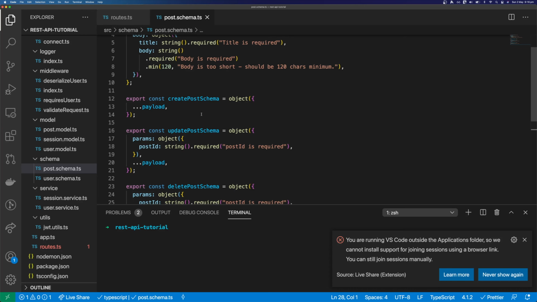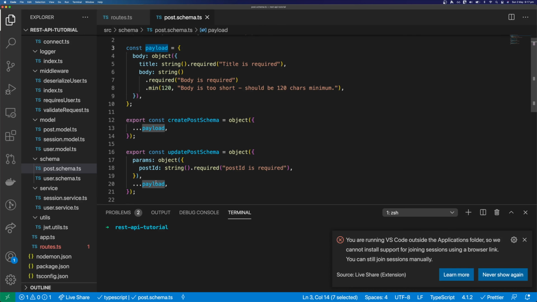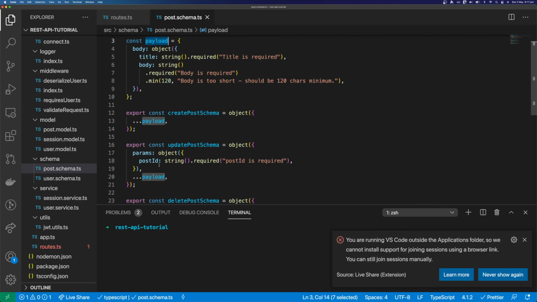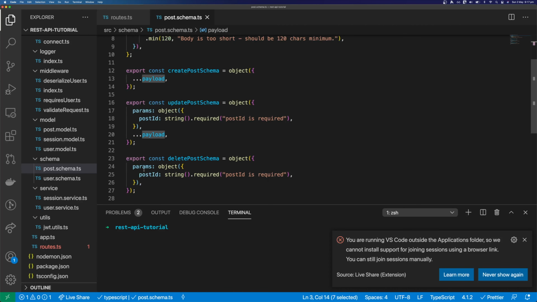And we have a few validation schemas in here. So we have one for creating a post, updating a post, and deleting a post. The body for creating and updating a post is the same. So we've abstracted this out into a different variable called payload. And then we're just going to spread that payload into the body of the schema. But to update a post, we require that the param includes a post ID, and the same with deleting a post. And we could abstract these out into a different variable as well.